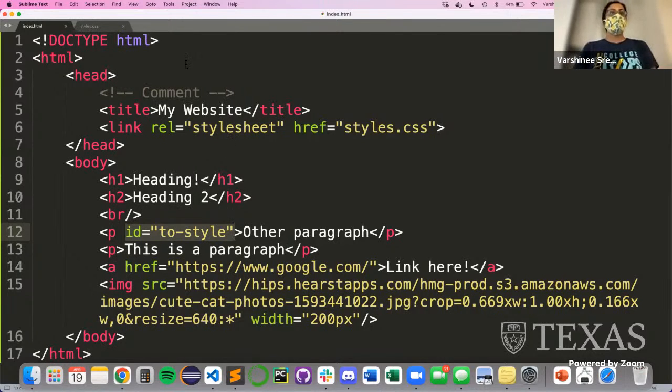Tell me whenever you want me to stop and pause or go back to a screen or something like that. Okay, so I've added an ID to my P. It's inside the opening tag.